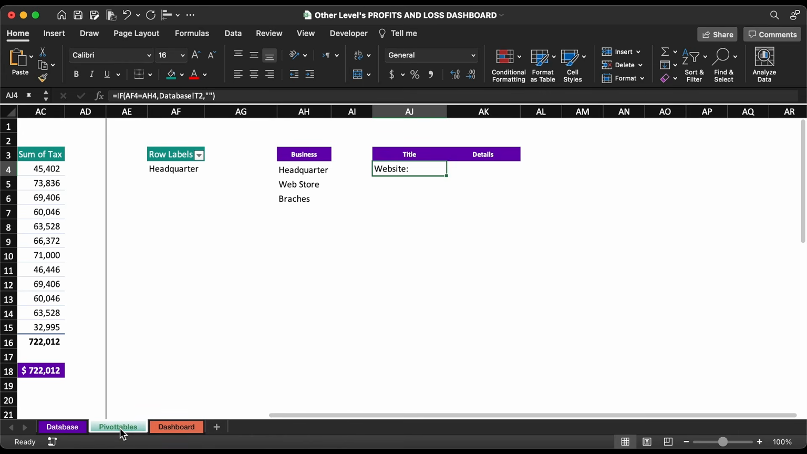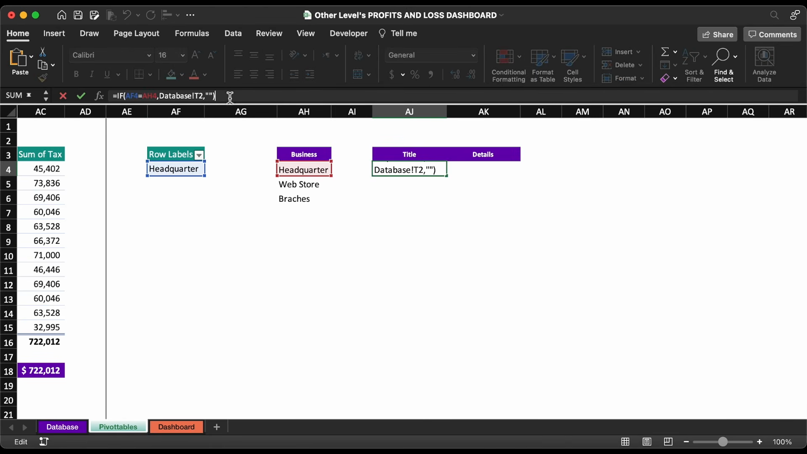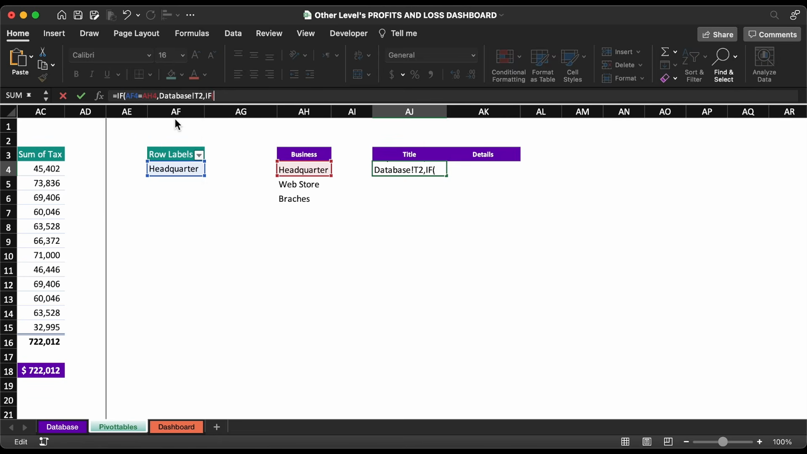Let's try choosing the headquarters from the slicer. So the equation works. But we want to add the rest of the possibilities, which are the websites and branches. So we will remove the 2 quotation marks and instead copy the equation and paste it, while changing the correct cells in both the business names table and the main table in the database sheet.